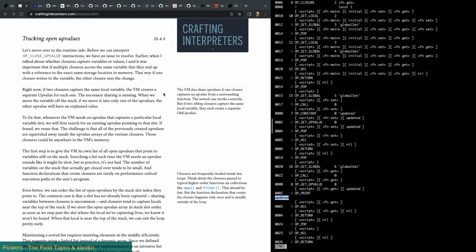Right now, if two closures capture the same local variable, the VM creates a separate up value for each one. The necessary sharing is missing. When we move the variable off the stack, if we move it into only one of the up values, the other up value will have an orphaned value. To fix that, whenever the VM needs an up value that captures a particular local variable slot, we will first search for an existing up value pointing to that slot. If found, we reuse that.